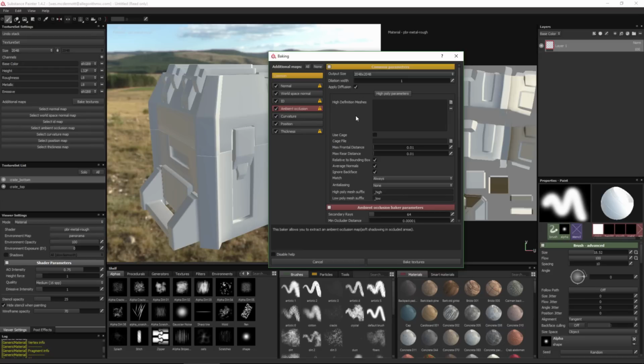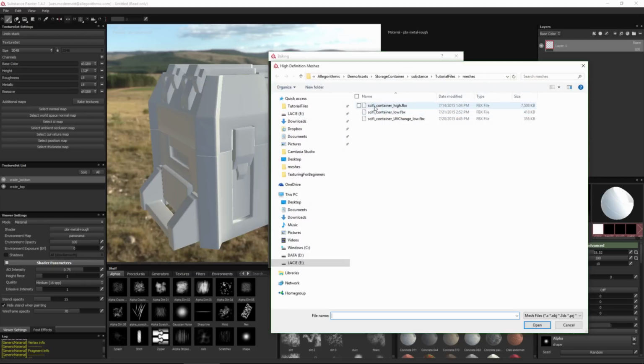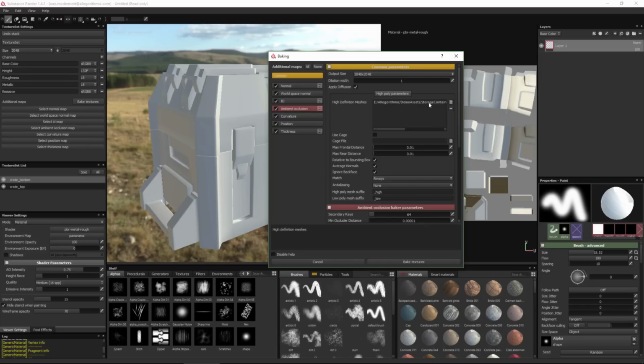Here for our actual bake parameters, the first thing that we need to do is add our high definition mesh. So here I'll click this button and I'm going to grab my sci-fi container high, and I'm just going to add this in. Here I chose FBX. You can use OBJ. We support several model formats.